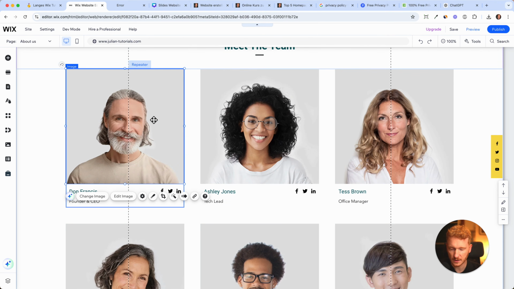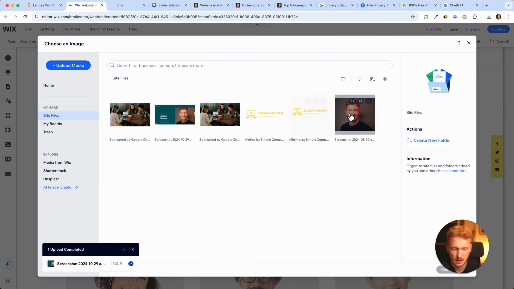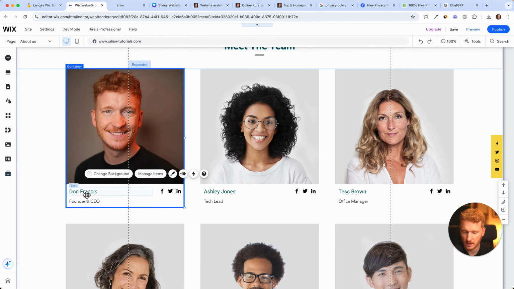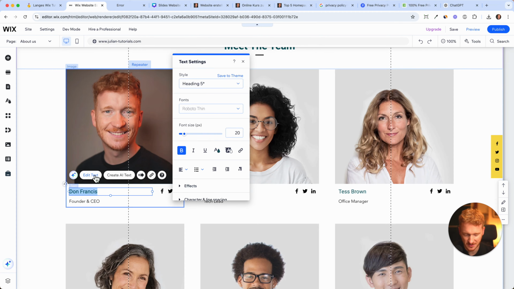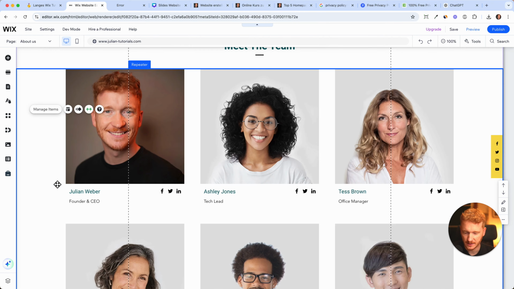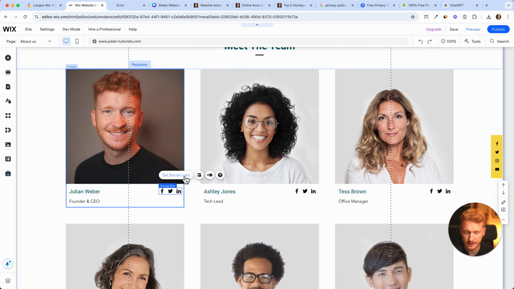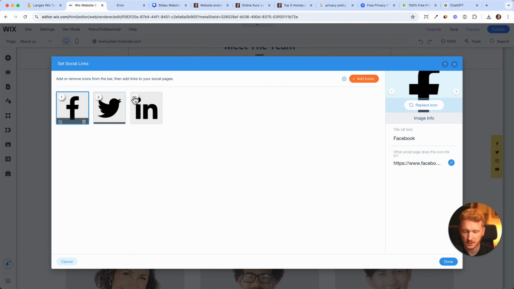So I would just go ahead and click on the picture, then change image, upload my own. And now I'm not Don Francis, I'm Julian Weber. And then I will just change the title and change my social bar here. We did that in the footer already, so you can upload your own links here and change the icons.